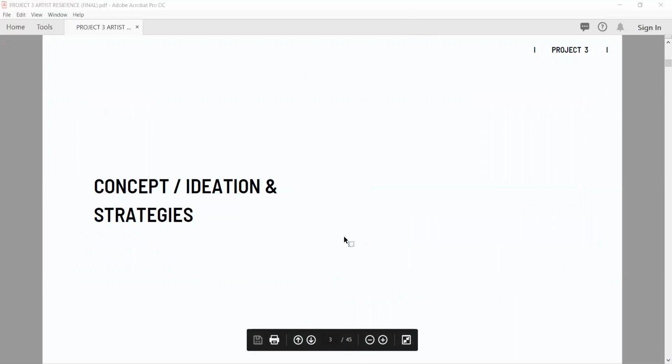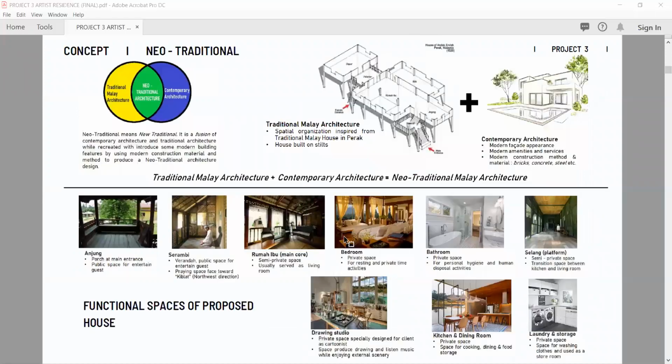And the concept to design the house for the artist, the client, will be adopting a new traditional concept. This concept is a combination of traditional Malay architecture and contemporary architecture. For the traditional Malay architecture elements, I will adopt the spatial organization of the traditional Malay house. And also the house will be built on stilts. It will be elevated, which is an icon of Malay architecture. For the contemporary architecture, we are using modern facades such as large openings, installing modern amenities and services, and introducing modern construction methods such as bricks, concrete and steel.